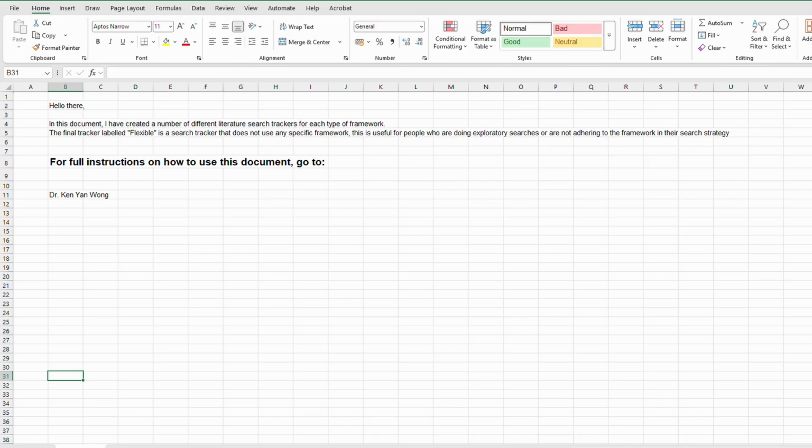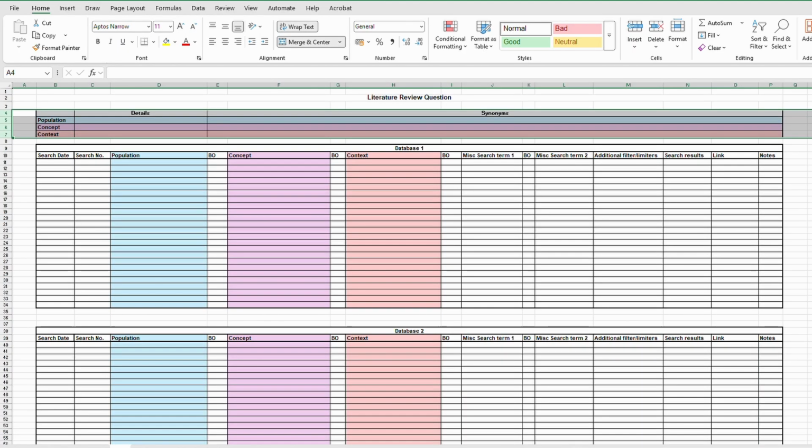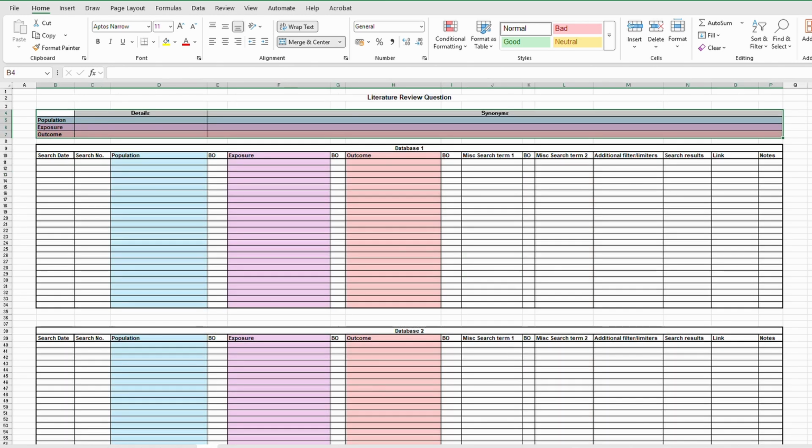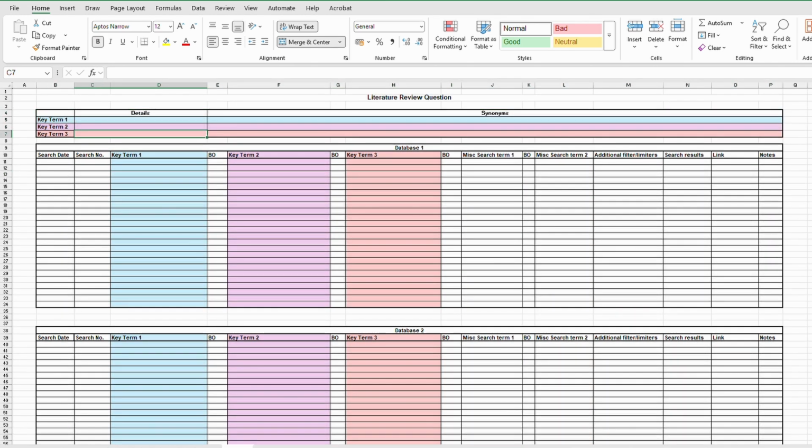So I built a literature search tracking tool to fix this. It helps you organize your entire search process in one place so you can track what you have done, stay consistent, and actually make sense of your own work. It is also made to be as flexible as possible and can work for students doing an exploratory search all the way to systematic literature reviews. In this video, I will show you how the document works.